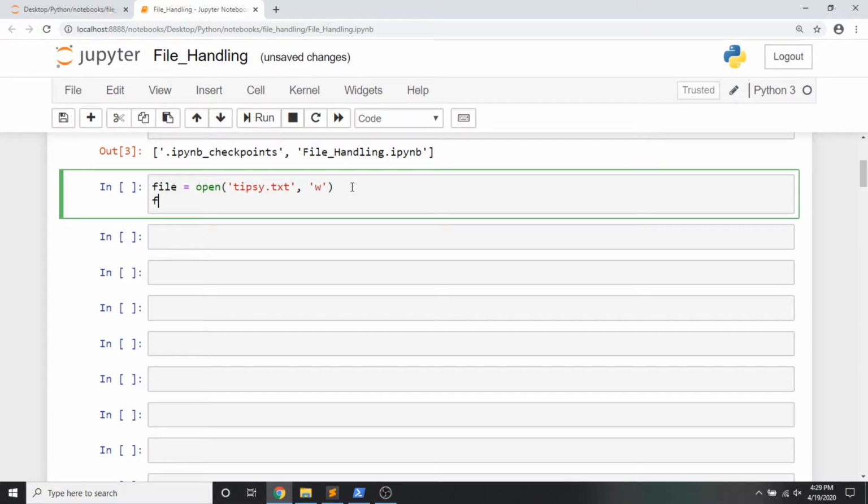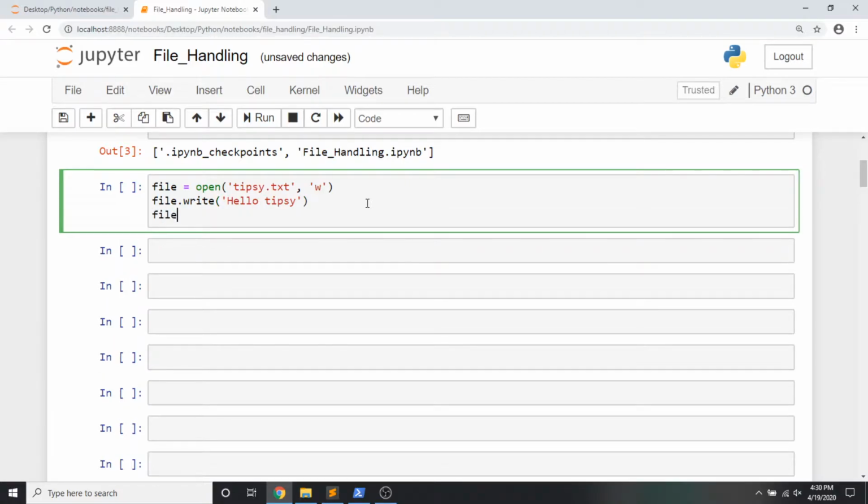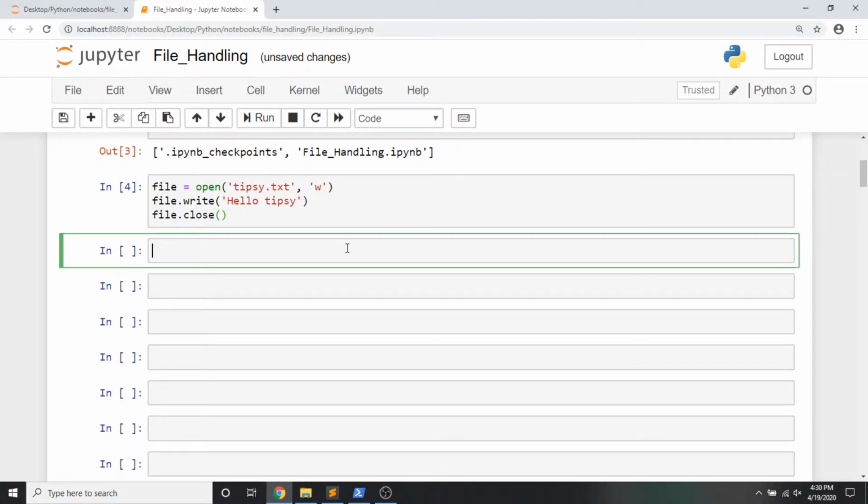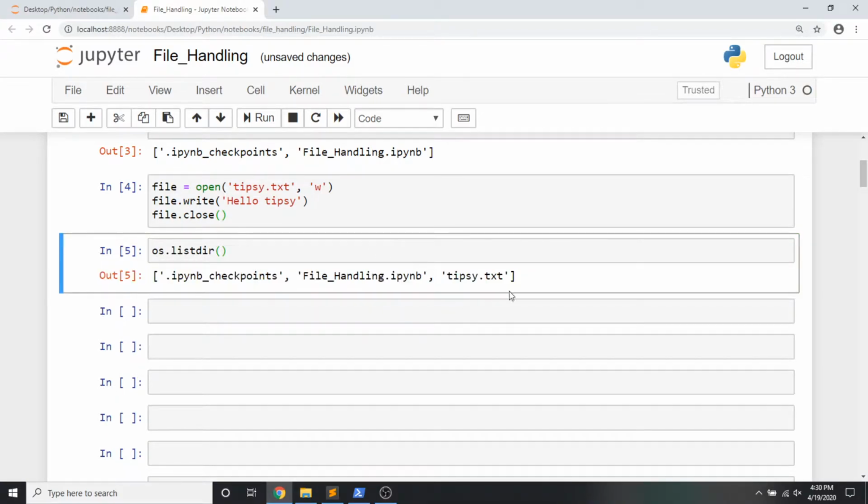Next I'm going to write some text to the file like this, file.write, and a string that I want written to the file. And finally, I already used open. To save the operation, I'm going to do the opposite and say file.close. To check on my results, I'm going to use os.listdir again to see the files. And you'll see that indeed there is a file named tipsy.txt that has been written.